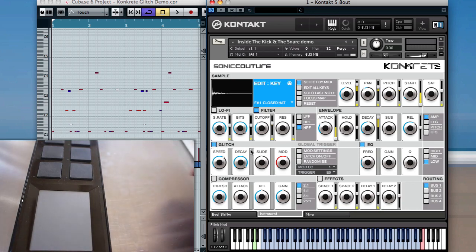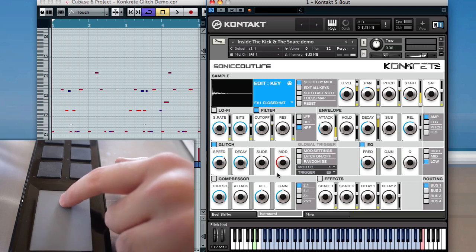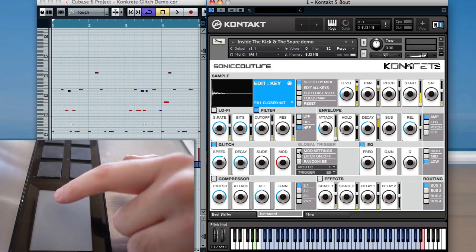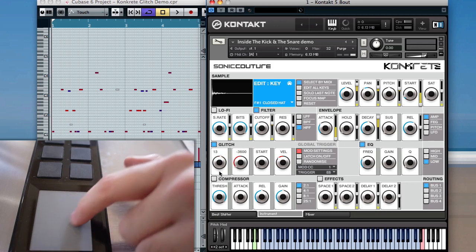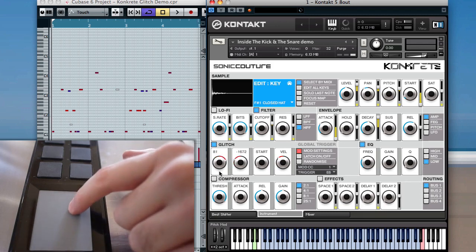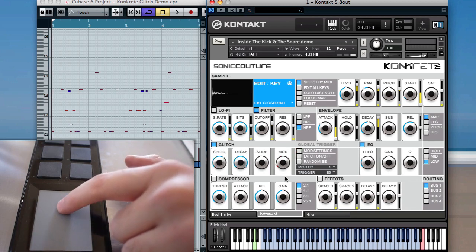Right. Now what I've also got on my XY controller, you can see the mod depth is moving there. And also in the mod settings, I will control the depth of the amount that the speed and pitch will be controlled by the mod. So there's going to be some quite interesting things happening, hopefully.